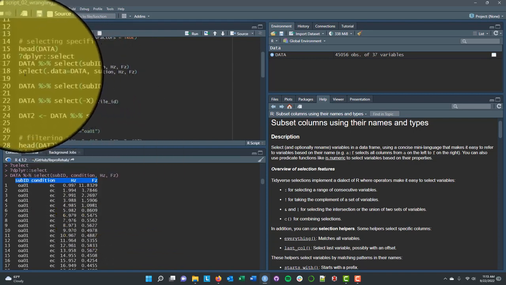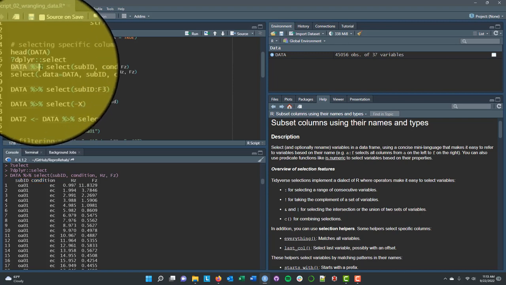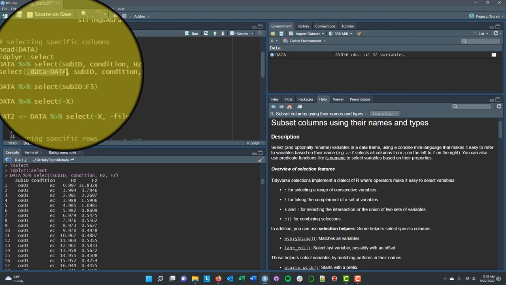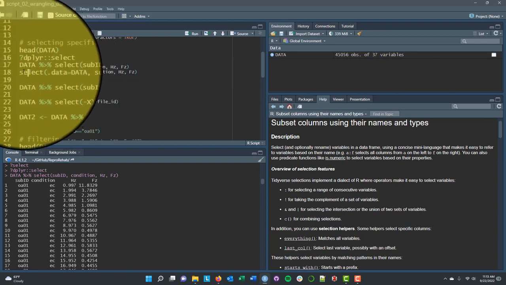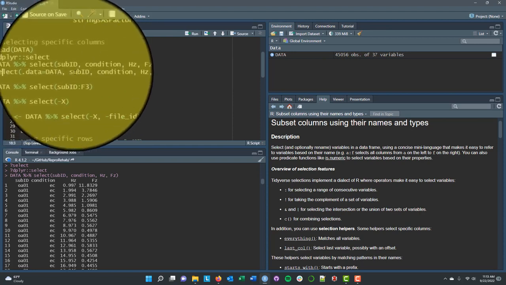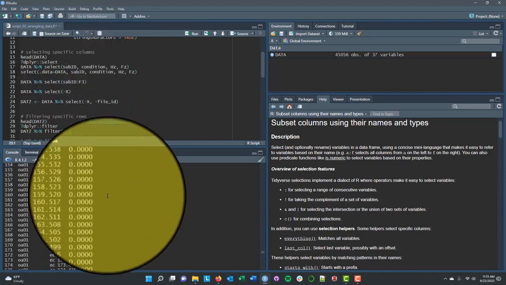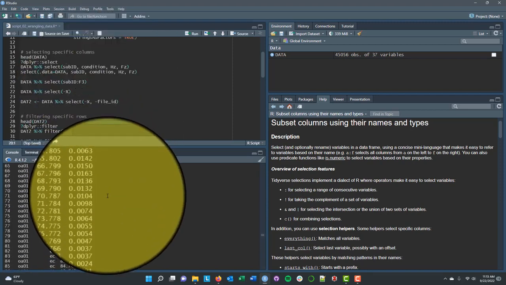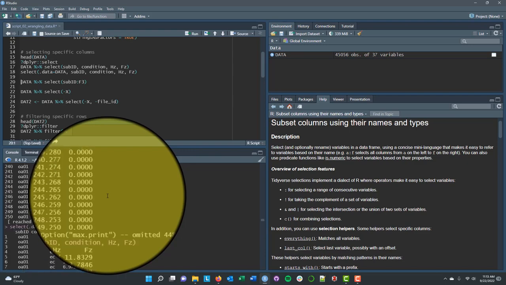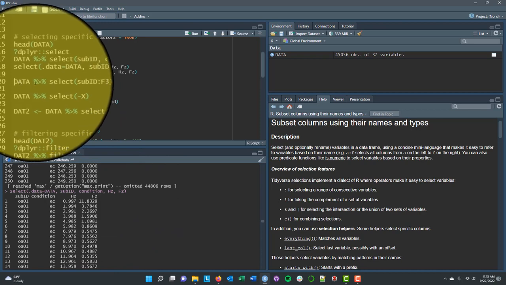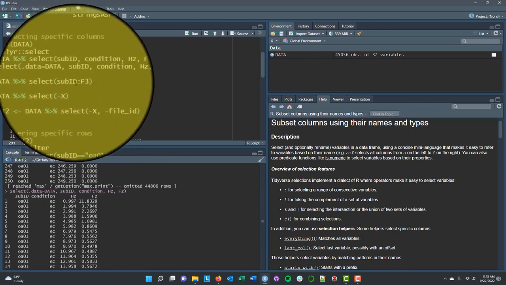So the other way that I could do this is if I didn't want to put data through the pipe into the select function, I could specify the data inside of the select function itself and just say select data equals data, and then give it the name of the columns that I want. And that's going to work just as well. But pipes are really useful because they allow you to sort of daisy chain your different functions together. So I can pipe the data into the select function, and as we'll see in a minute, then I can pipe those results into some other function.